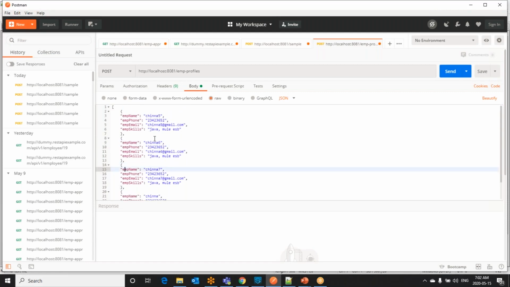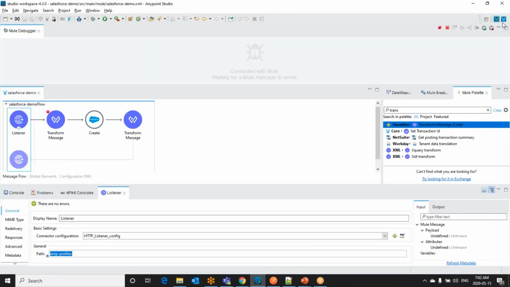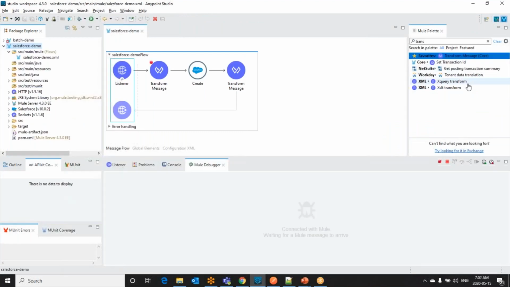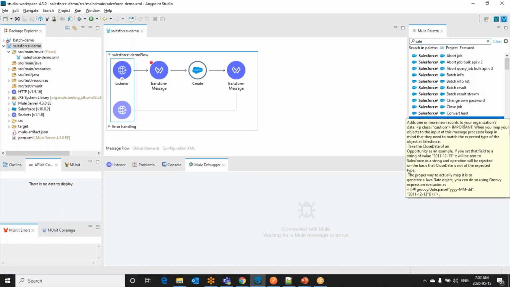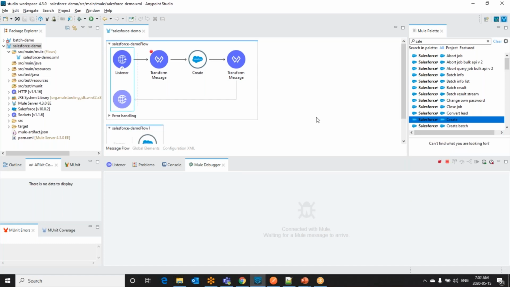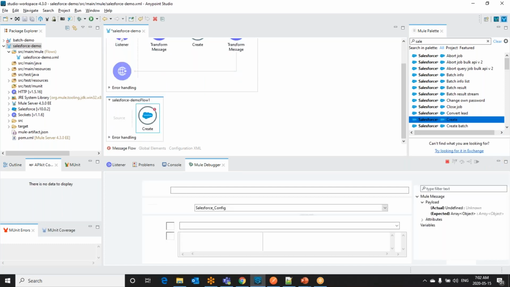The advantage with Salesforce is that at a time the create operation can insert bulk records. If you want, I can show you that. If you go to Salesforce and in the create operation, if you click on the mouse, it can tell you that when you map your objects in the input, this message processor can insert batch data at a time.